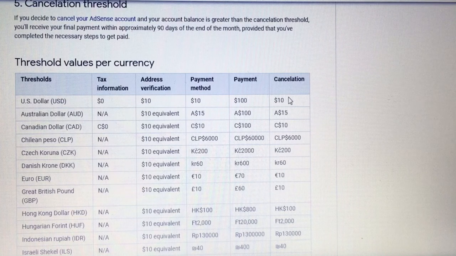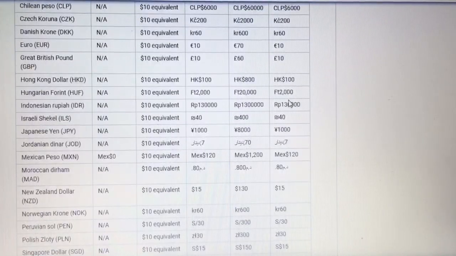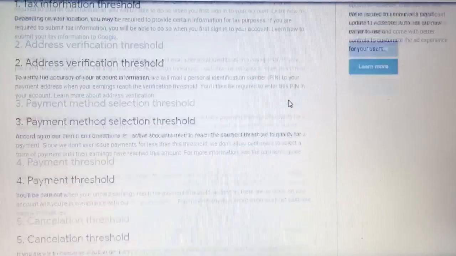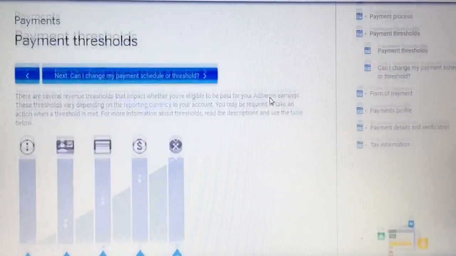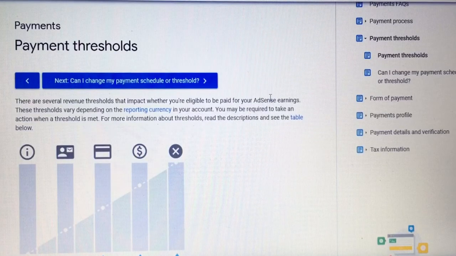So if you have less than the cancellation amount, they will not send you a paycheck for what is in your account. Okay, so those are the different payment thresholds that you have to meet. This is very important for you to keep up with, and make sure you're in compliance with all the different steps to make sure you get paid. You want to make sure you get your paycheck on time, everyone. So let's make sure you are keeping up with the different requirements that your account needs to comply with, so there are no holds, so you can get paid every month on time.